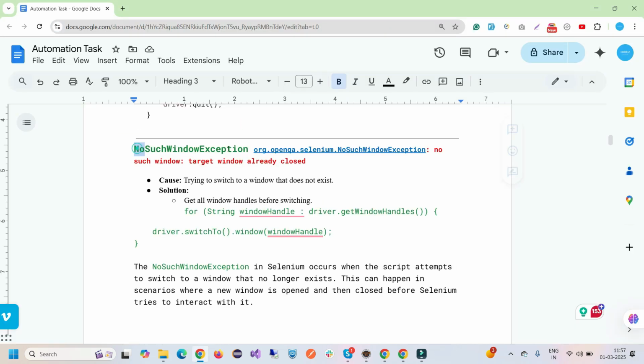Code 1. The NoSuchWindowException in Selenium. When you get this exception, how can we solve this, and what are the different situations where you can face this. This is again available in the same package, org.openqa.selenium.NoSuchWindowException, the name of the exception, and it will throw like this. This is the real-time exception you will see.